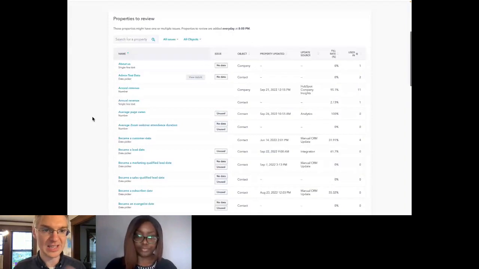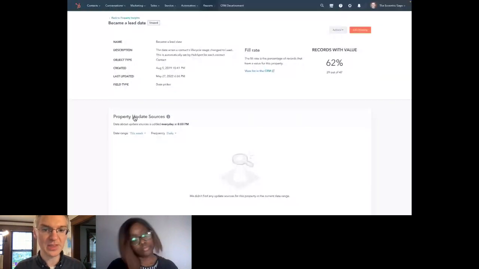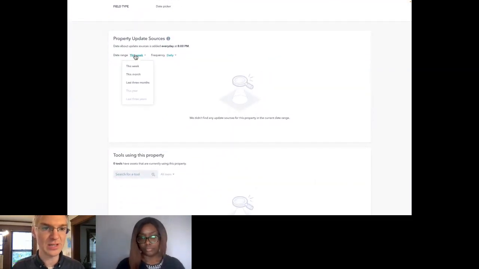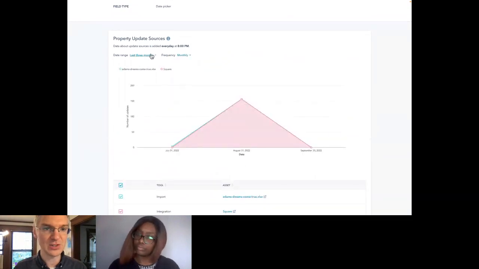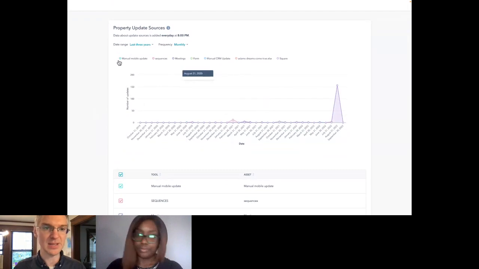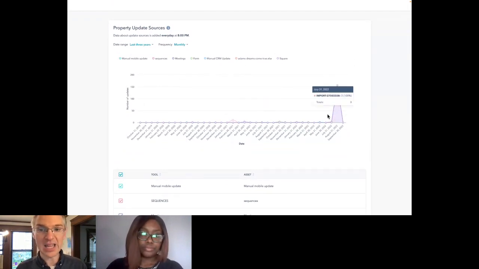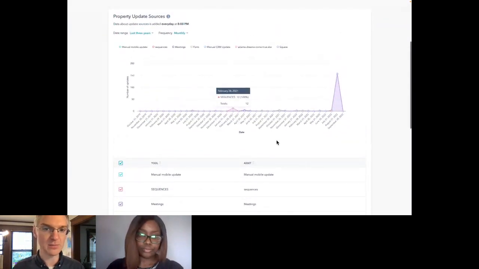If we click on one of these, how about became a lead date? You get some information about it up here, what percentage of records have a value. But the thing that's really cool is if we want to zoom way out, we can see at what point this property is getting updated and what it's getting updated by. And you can see way into the past, right? I'm looking at the last 3 years here, and we can see where these updates are coming from.